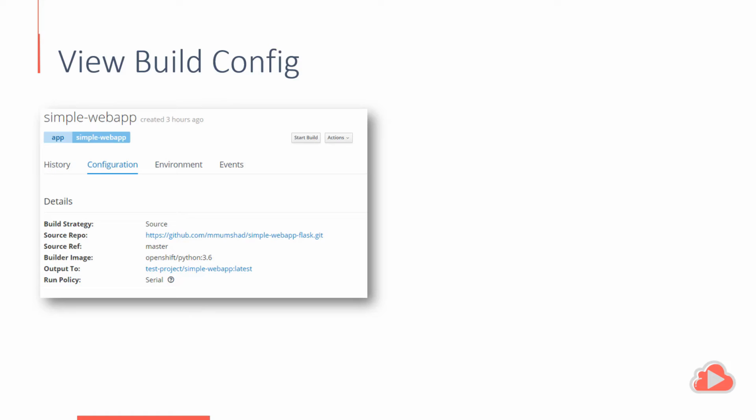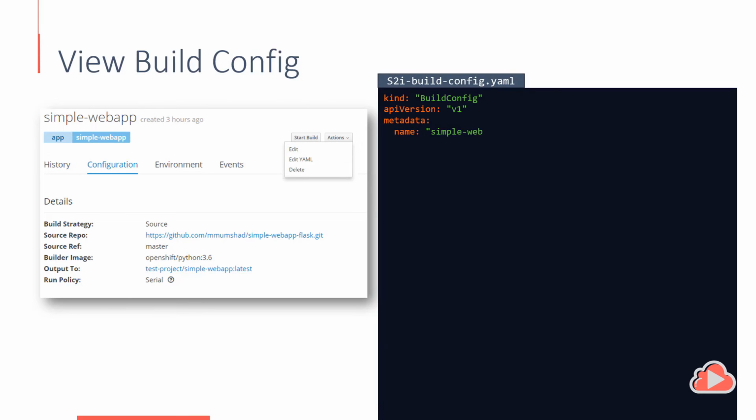Once the build is successful, the final Docker image is pushed to the internal Docker registry at the address testproject/simple-webapp-docker. On the top right corner of the user interface, you can see an Actions button, which has a few options, such as Edit and Edit YAML. Clicking the Edit YAML option provides us with the build configuration in YAML format.